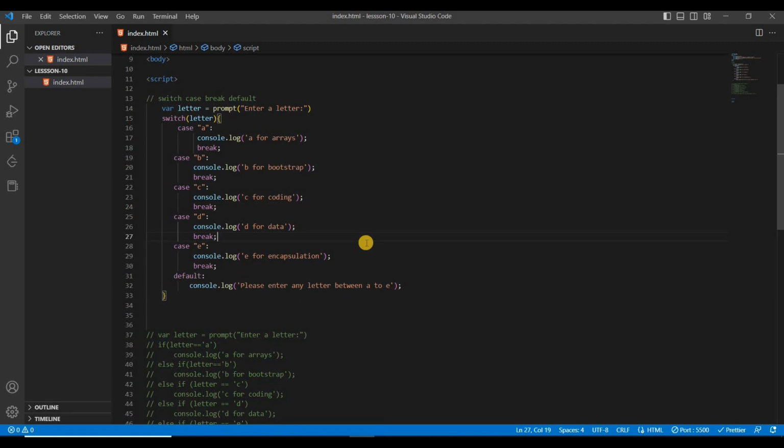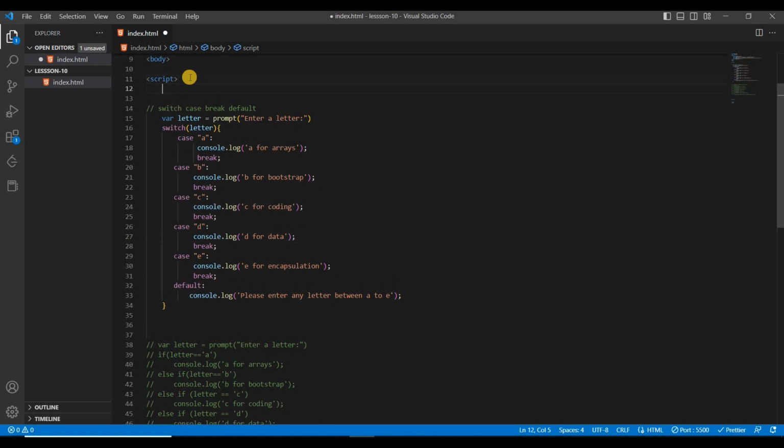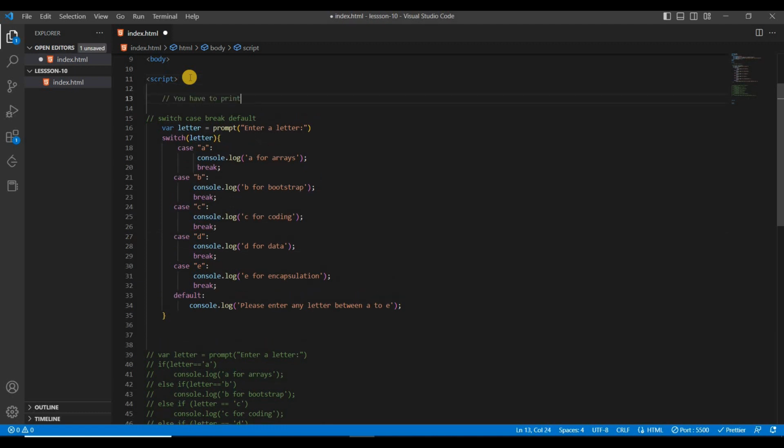Okay, there is a task or assignment for you. Your assignment is to print vowels using switch case, if the user enters any vowel in small or capital letter. After doing this assignment, you have to paste your switch case code in the comment section below. Only the JavaScript part.